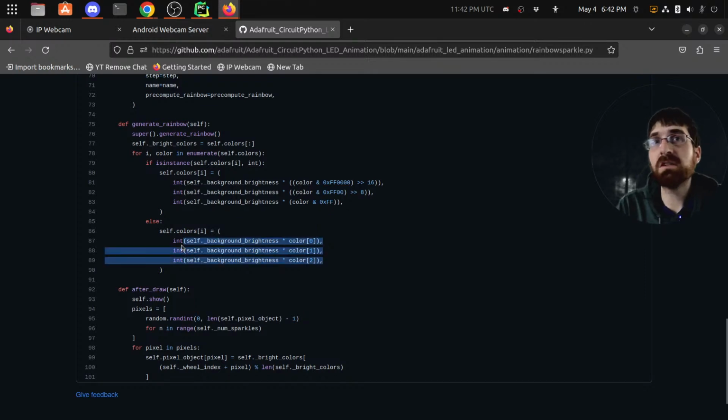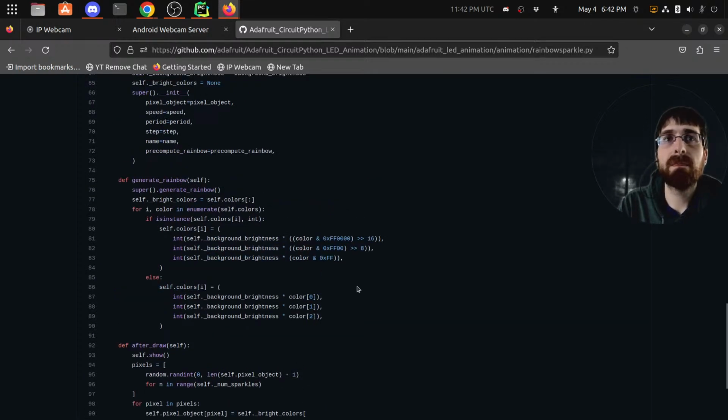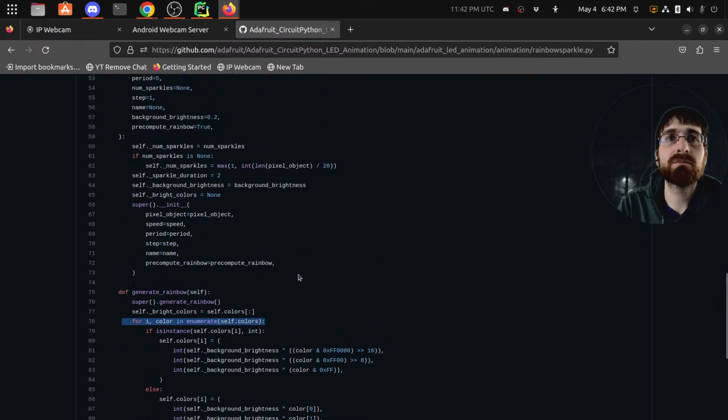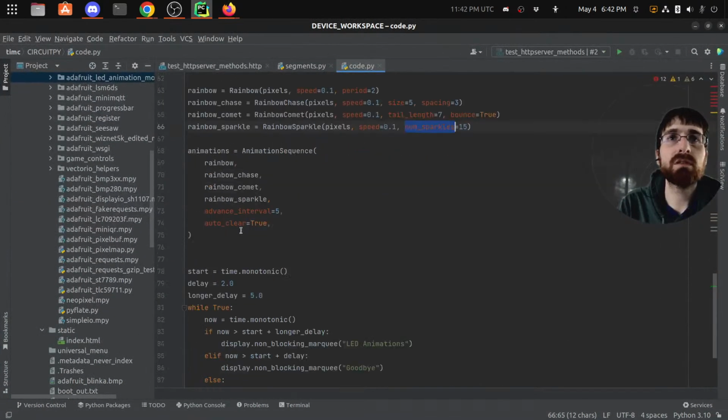I mean, it looks like 3 colors here, so I guess it kind of makes sense, maybe. Color in enumerate colors. Self.colors. What do we see if we just print colors?